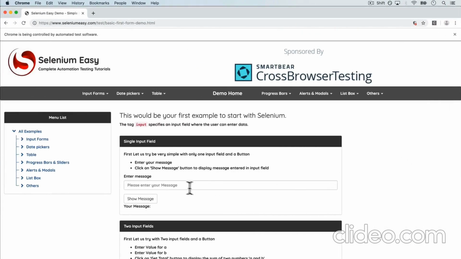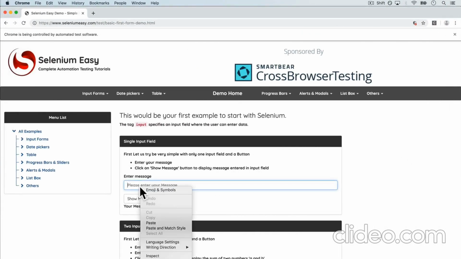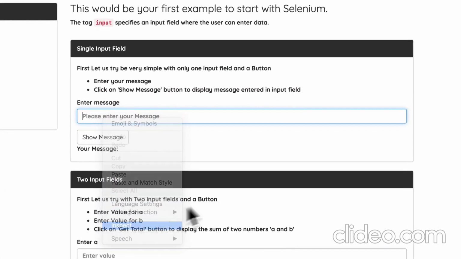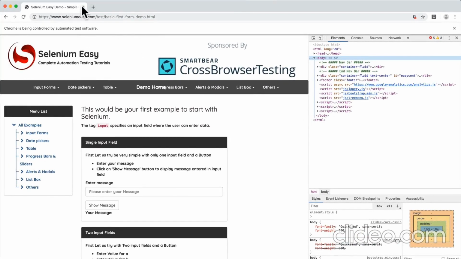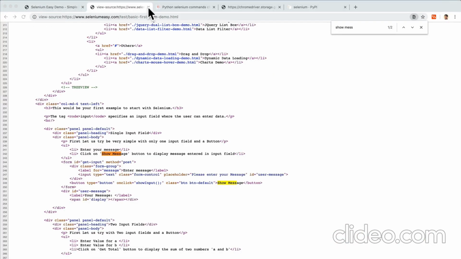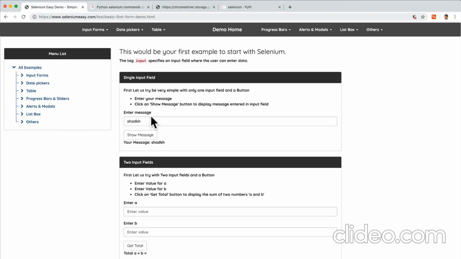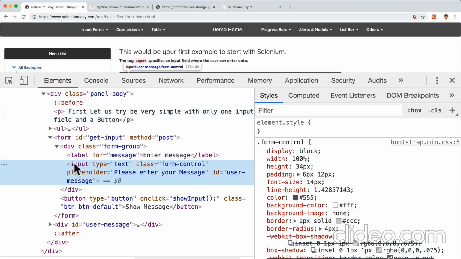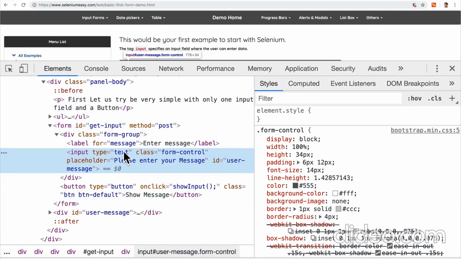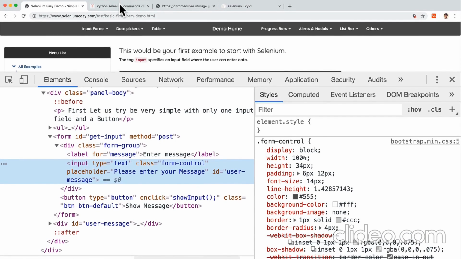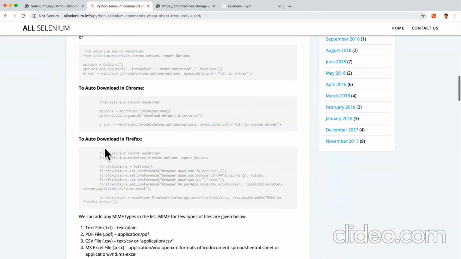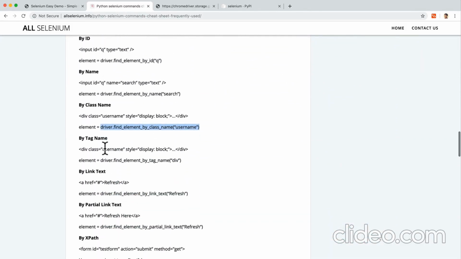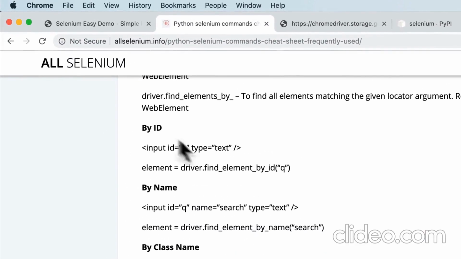The first thing I want to do is grab this input. So I'm going to inspect, or let's close this so we have a better view of this, and use inspect on the input. We see that the input over here has an ID of user message. So we can grab this with ID, if you remember. And we scroll up to our cheat sheet here. We see that we can grab elements by ID using the find element by ID method.